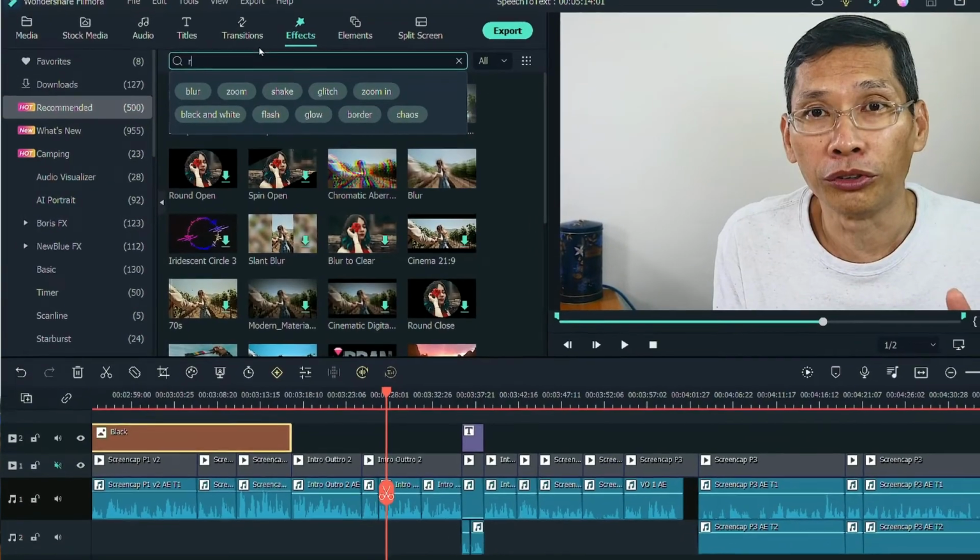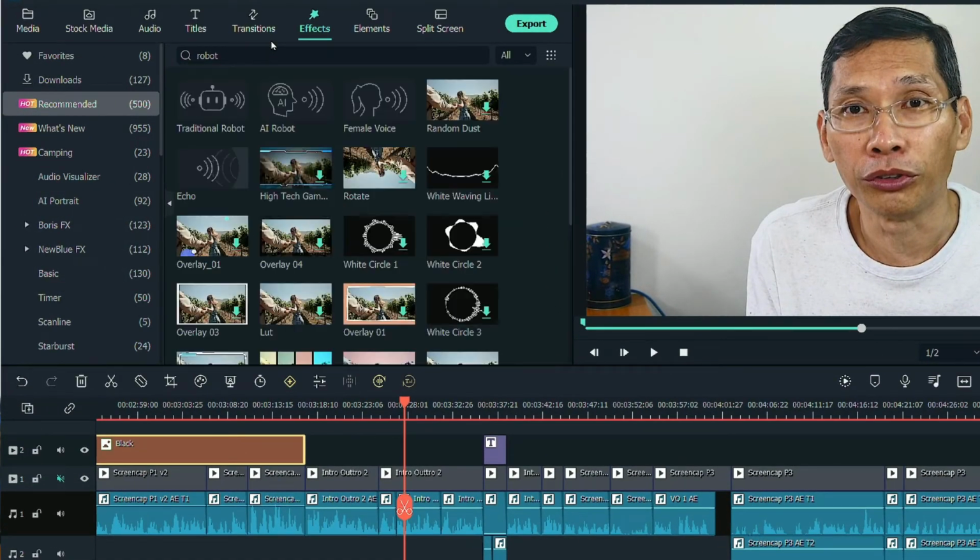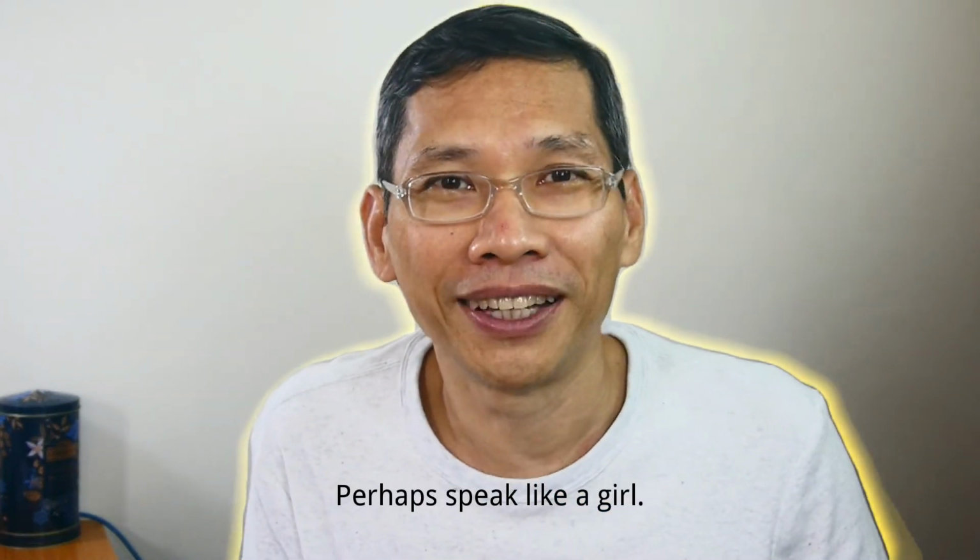Text to speech is also quite interesting because it allows you to use different kinds of voices that are built into Filmora. In Filmora, there are some effects. You can turn your voice into sort of like a robotic effect, and there's another one if I'm not mistaken. However, with text to speech, you can do something entirely different. Perhaps speak like a girl. Something to consider to make your videos a little bit different. So this is how you go about doing that.